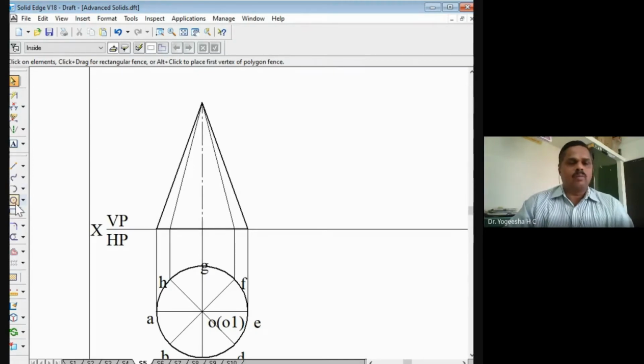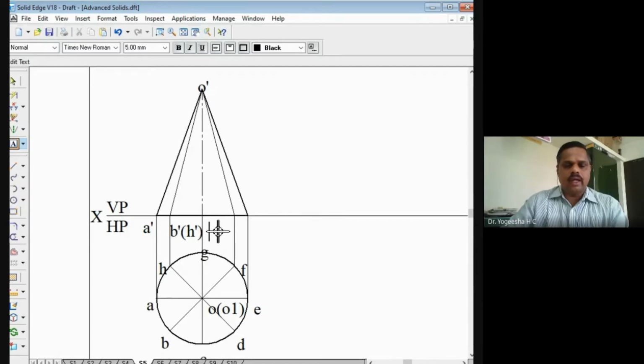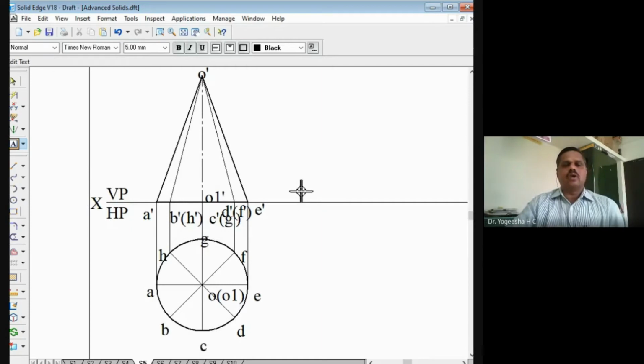All these points I will mark now in the front view. So this is the point O dash, and here I will mark the point A dash. This point is B dash in bracket H dash, and this point is C dash in bracket G dash, and here the point D dash in bracket F dash, and the last one is E dash, and this point is also O1 dash. All those points we have marked.